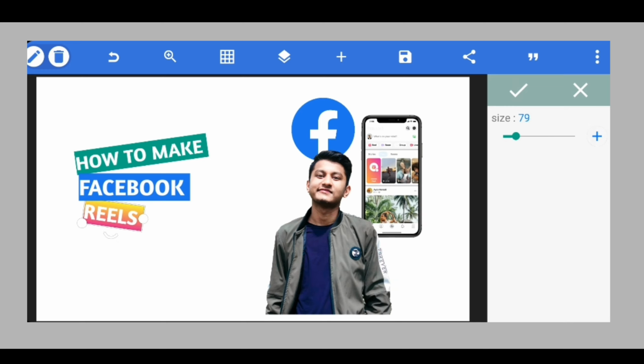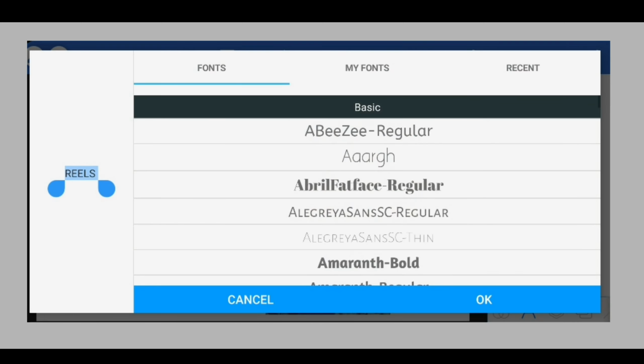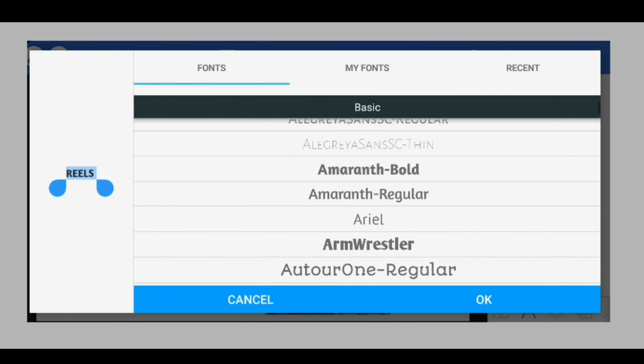You can also change the size of the text. So just go to size and you can increase or decrease the size of the text. Also you can change the font of the text. So you just have to go to the edit option again and change the font.